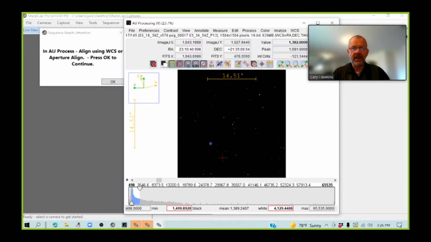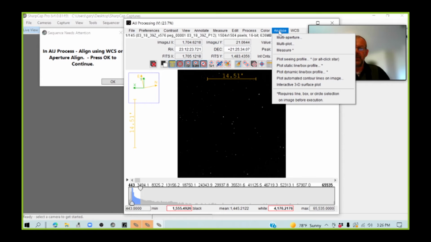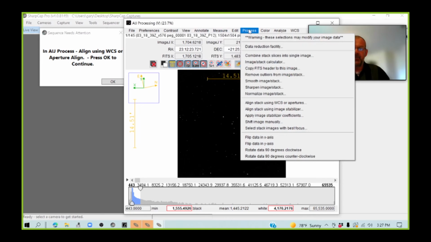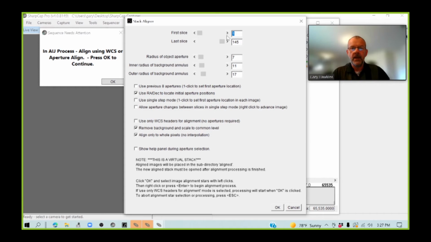So going back in, here are all my images. I've got 145. I'm going to go into, where am I going to go here? I need to process align stack using WCS or apertures. I've got my 145 images. I'm going to use the RA and DEC to locate. I am going to use only the WCS coordinates within the header for the alignment. I'm going to have these checked, and I am going to press OK.